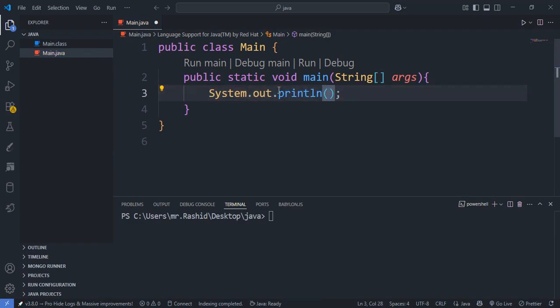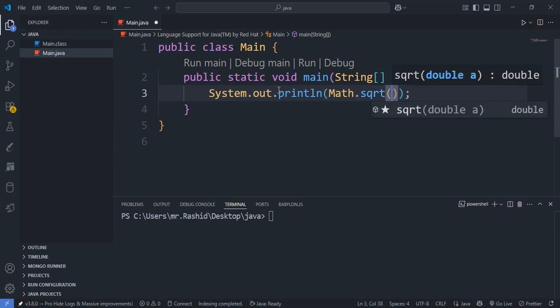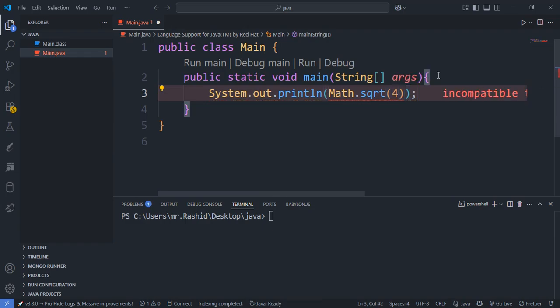So here, in order to get the square root of a certain number, we can use the Math.sqrt method. So we can do it like this: Math.sqrt, and inside here we should pass in the number. As you can see here, this method takes in a double. So we can pass in 4, or you can pass in 4.0, whatever you want.